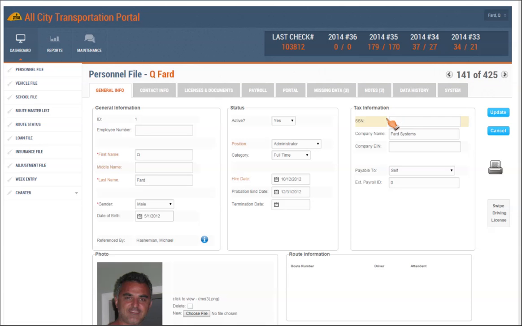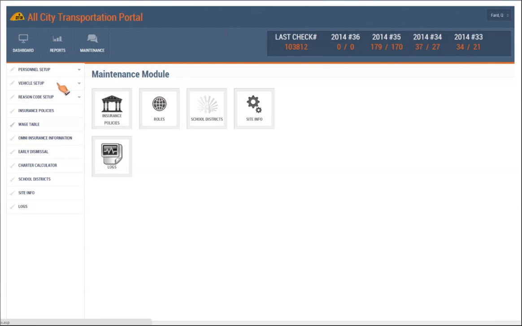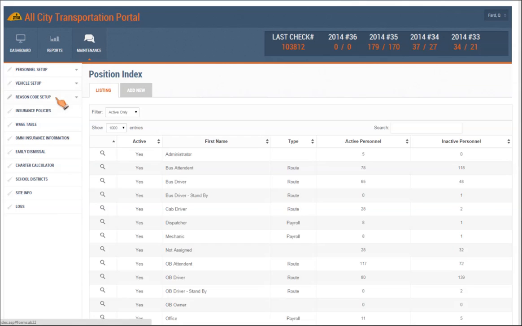Now I'm going to show you how that missing data can change. As you can see, there are only 3 missing data elements in the tab, and my date of birth prompt is black. That means it's not required, it's not mandatory, and the system is not tracking it. So I'm going to leave here, go to the position setup, and edit the administrator.